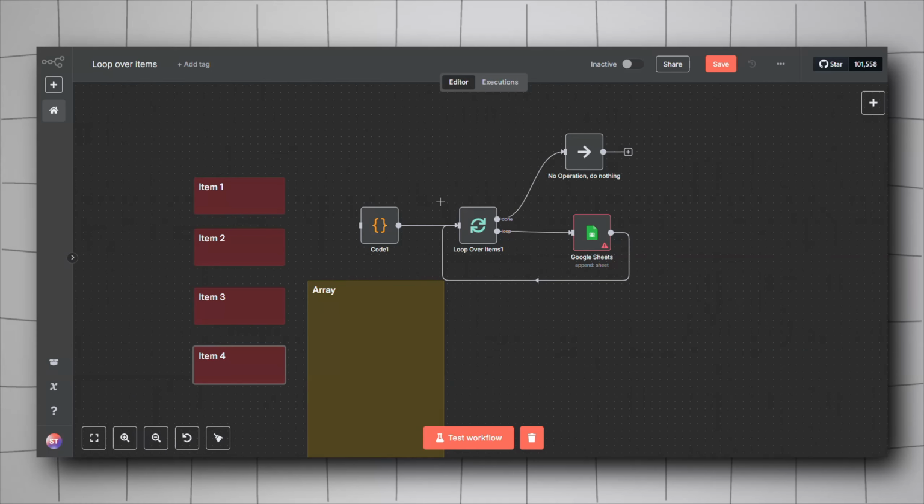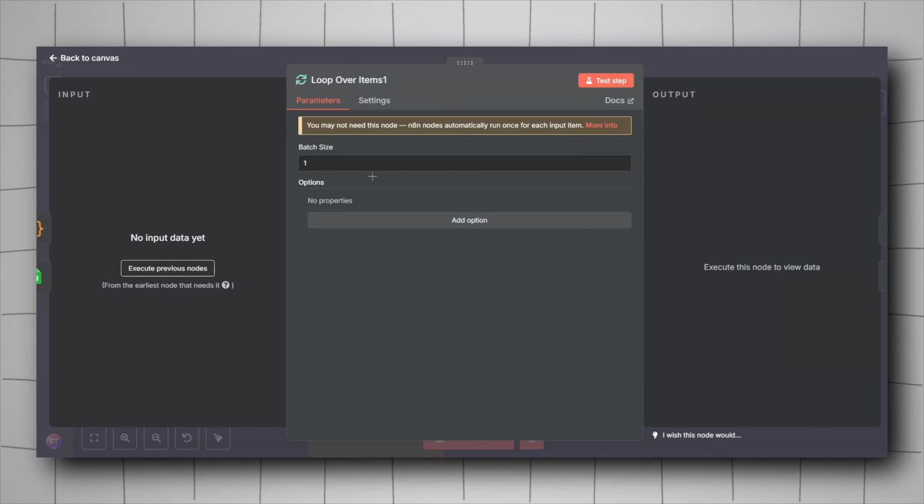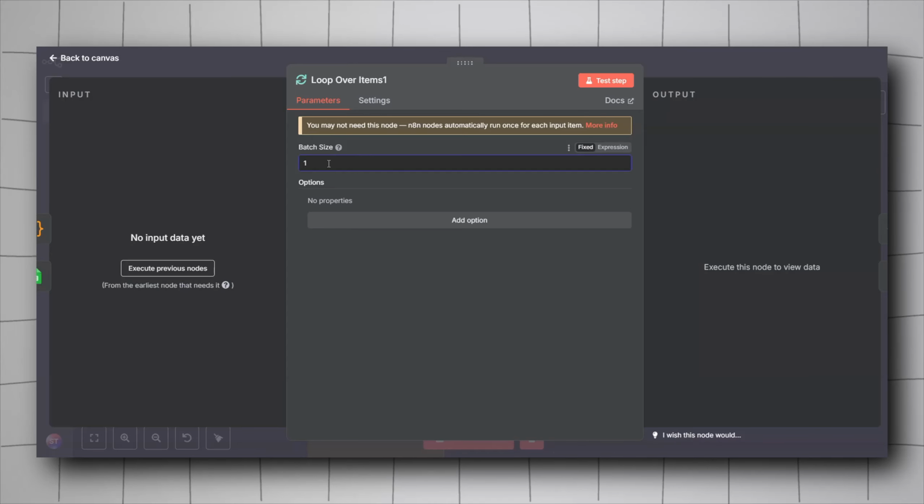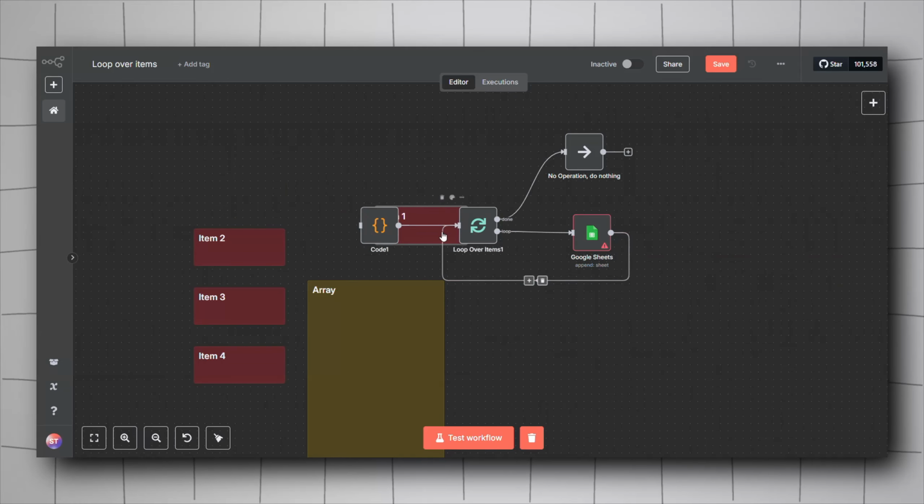Let's now explore the actual configuration of the Loop Over Items node. If we open this, we will find a pretty simple config. We have the batch size here. What this means is, now it's 1, so it means that it will go item by item.